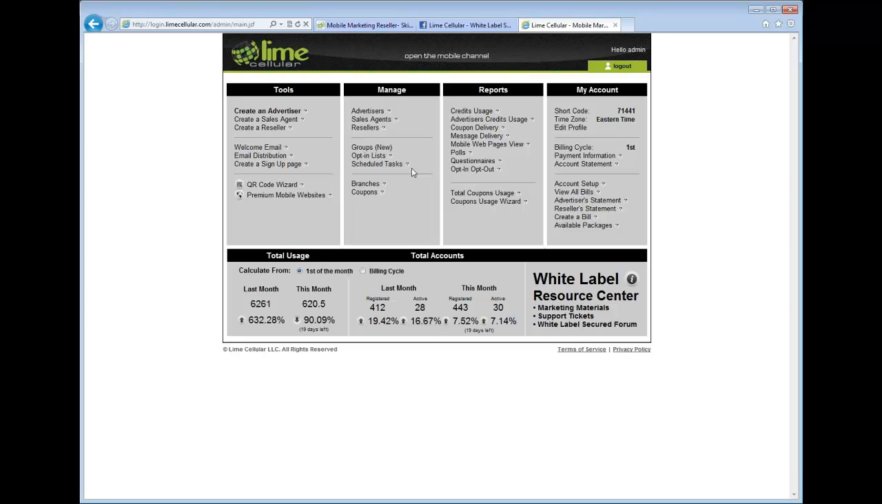Advertisers, as Mark showed you, every parameter can be configured per advertiser. So packages and everything, pricing can be set per advertiser. Let's go over a few tools here real quickly.